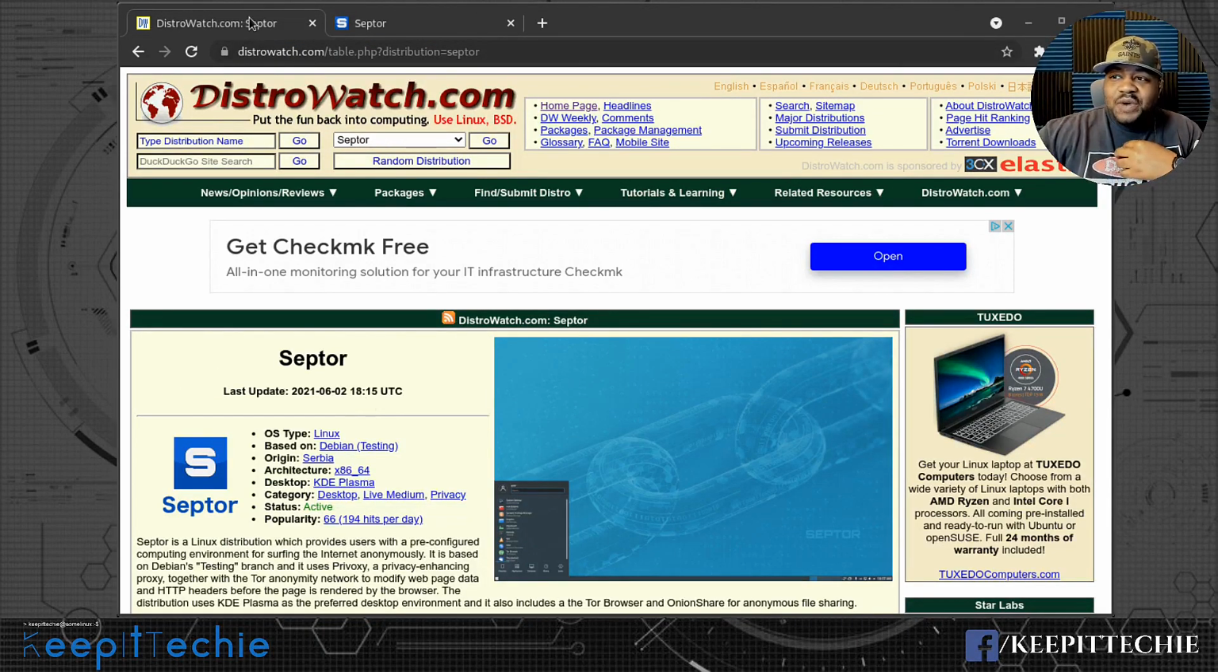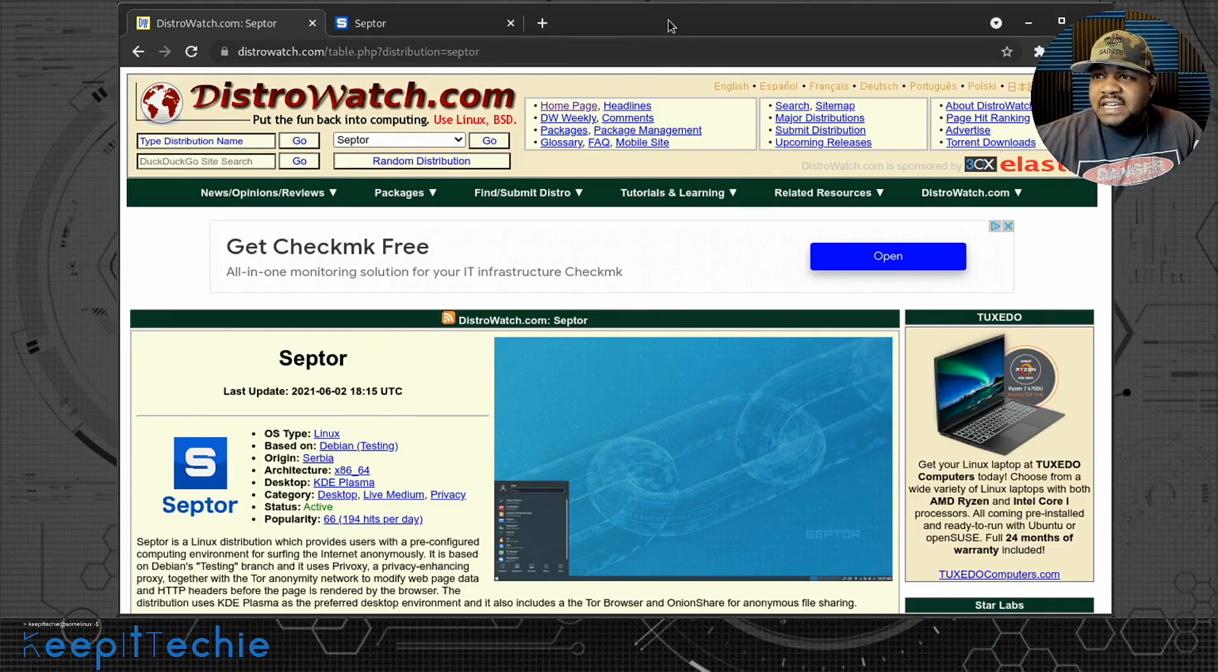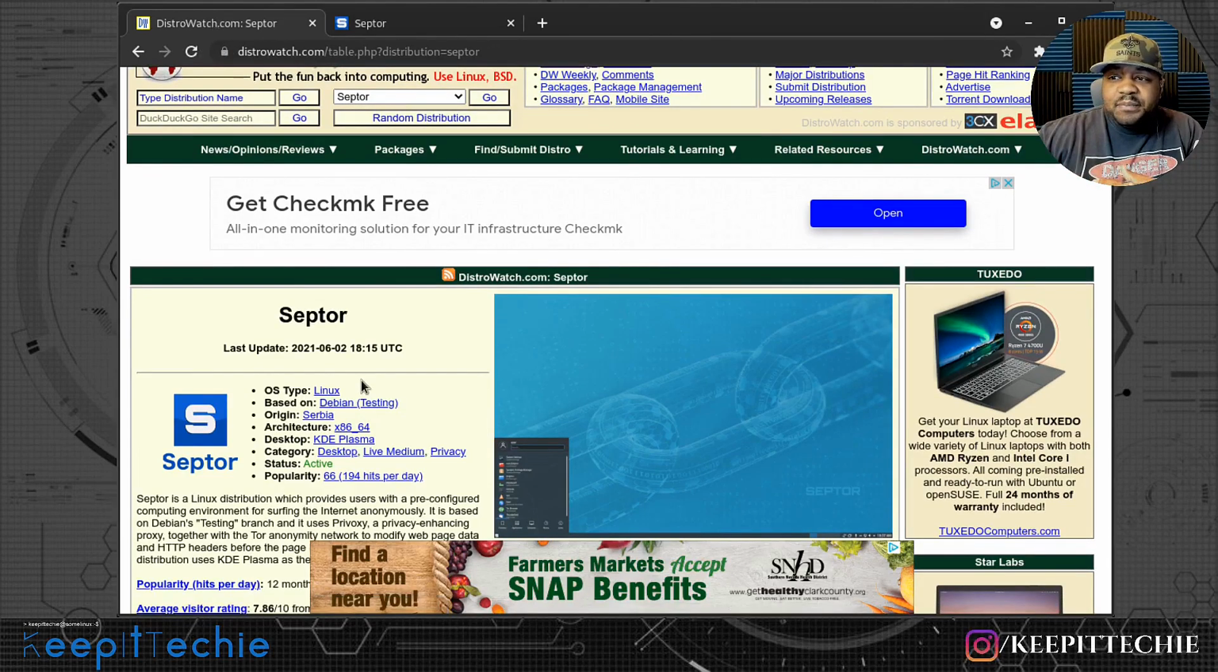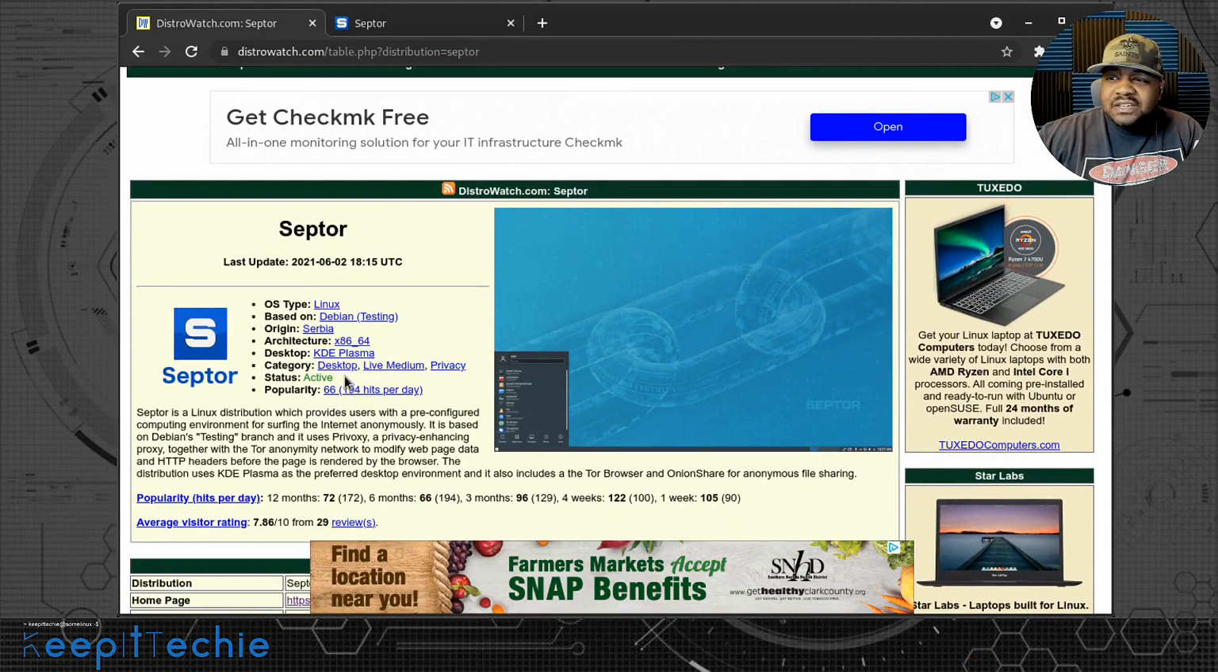Okay, cool. So I'm at Distro Watch, and this is Septor, and I hope I'm pronouncing it right. I'm pretty sure that's the way you say it: Sept and then Tor at the end of it, which I thought was super cool. That's what made it interesting to me. It basically includes Tor technologies. So let's read a little bit about it.